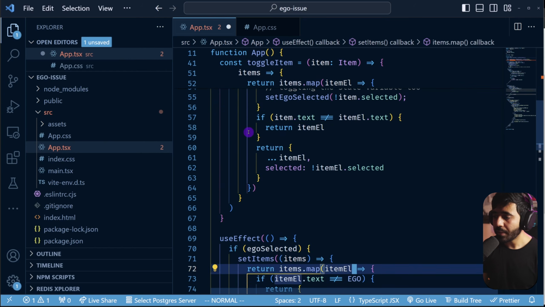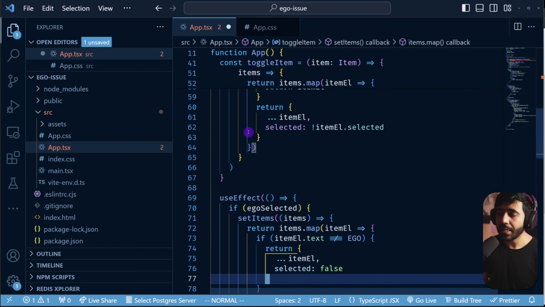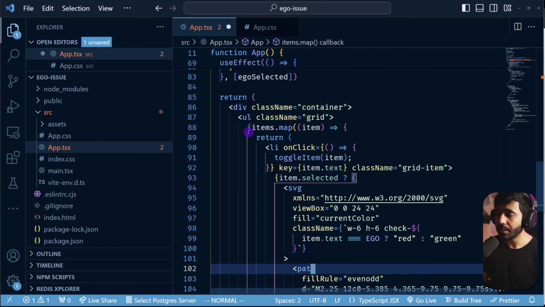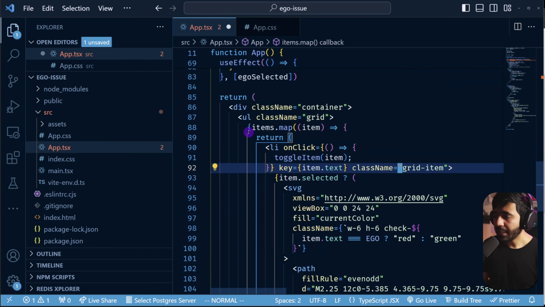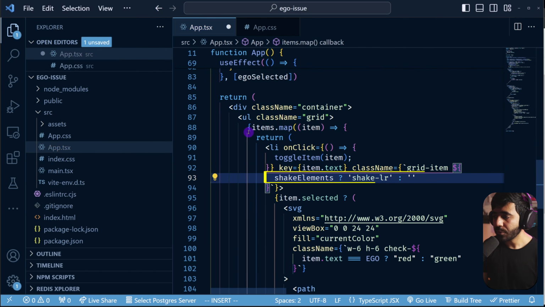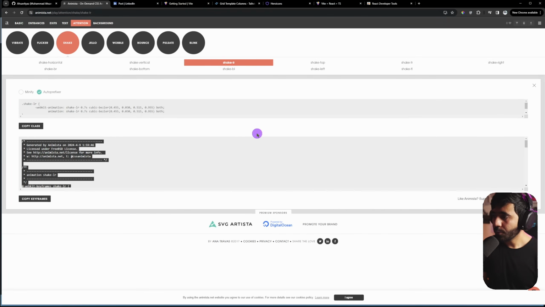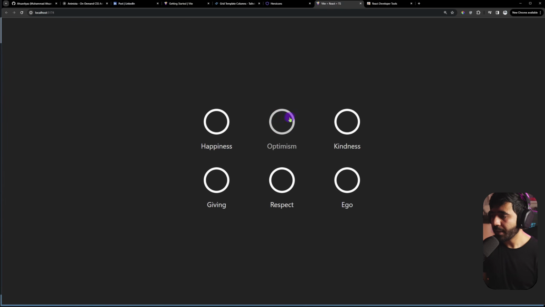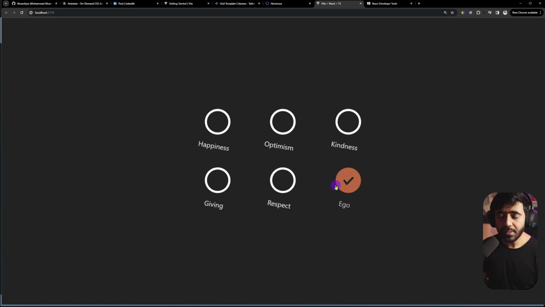Now I'm going to go on my list item and I'm going to just apply the class inside the list item. So I'm going to just change this. And then I can say if the shake elements is set to true, then I want to apply the shake LR class. Otherwise, I'm not going to apply any class. And now if I go to my application, select a bunch of items, select ego and click something that should not be selected, you can see all of the items start shaking. And this is quite similar to what the animation told us to do. I'm really happy on how cool this looks. And to be honest, the application is done here.